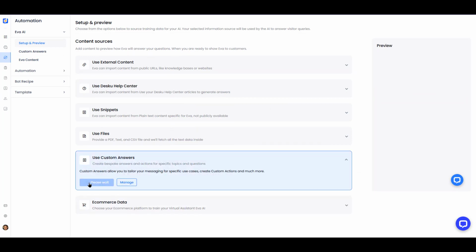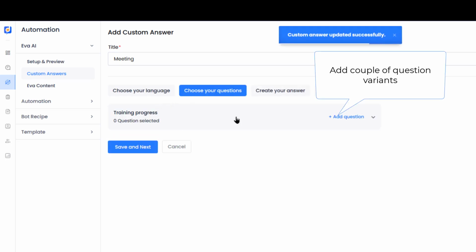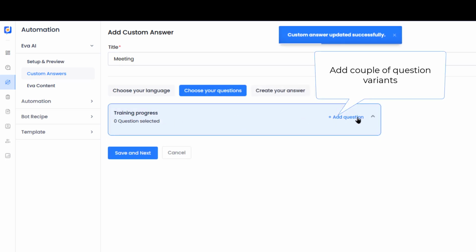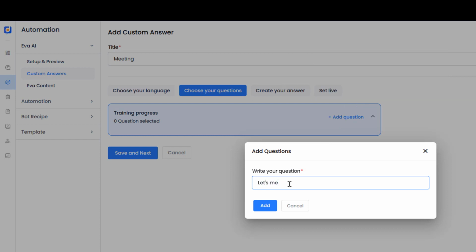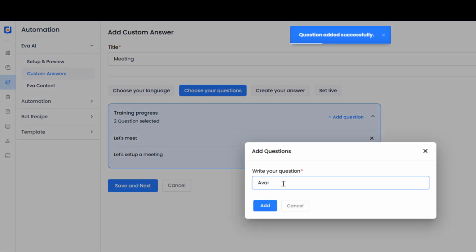Have a set of FAQs? Add all the variants here, and AI will respond creatively to all the similar questions. Add different questions that have the same answer. Eva will respond differently each time, but conveying the message will be the same.